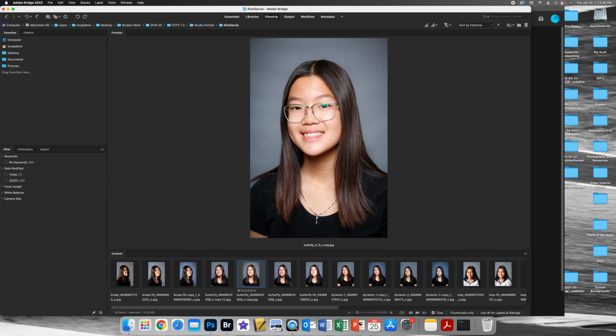And so this was the before and after. Again, we did our adjustments in Camera Raw, and we did some blending and healing to remove any blemishes and some hair flyaways. So that's a pretty good portrait edit.